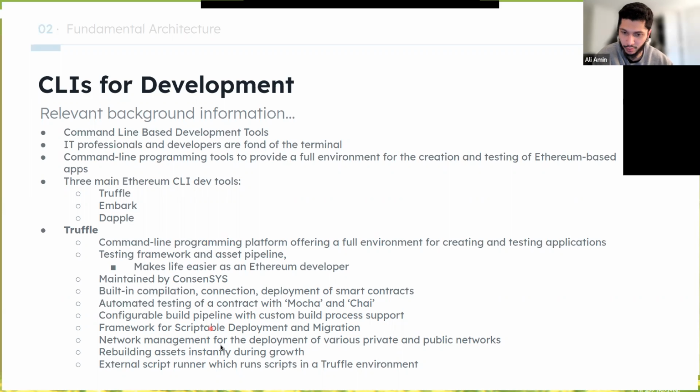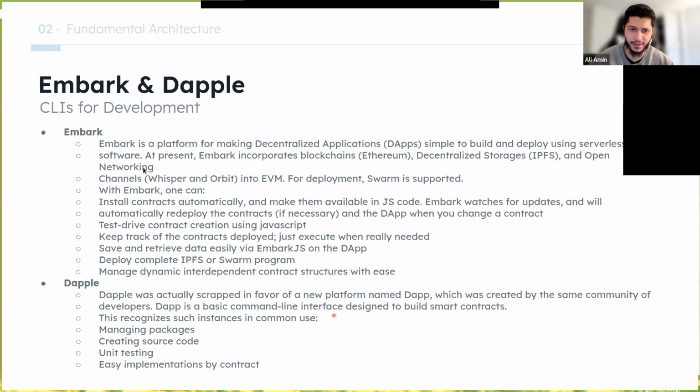It has network management tools for deploying over various public and private networks. You can rebuild assets, and it has an external script runner, which runs scripts in a Truffle environment. So then there's Embark and Dapple, which are two other CLIs.